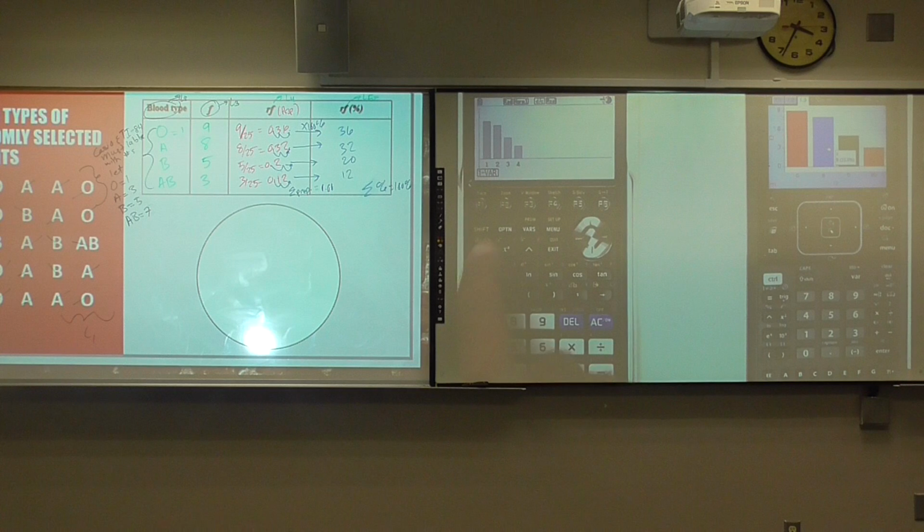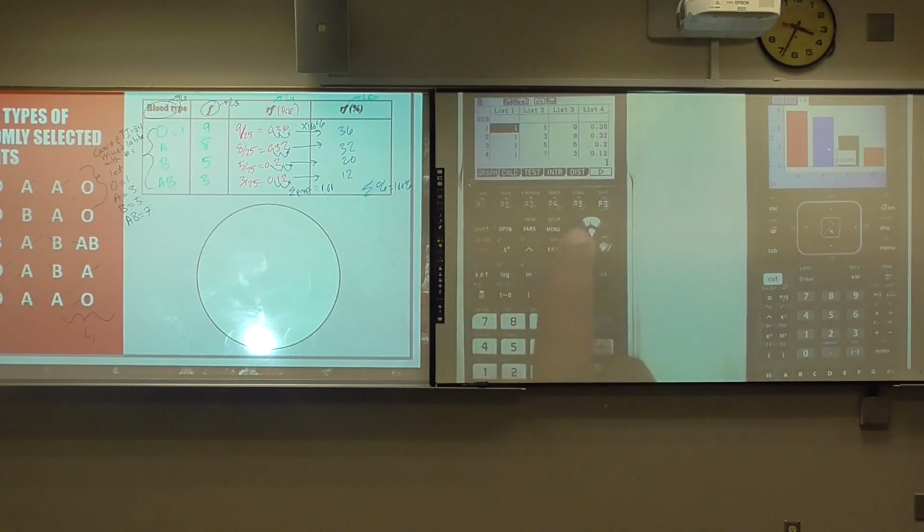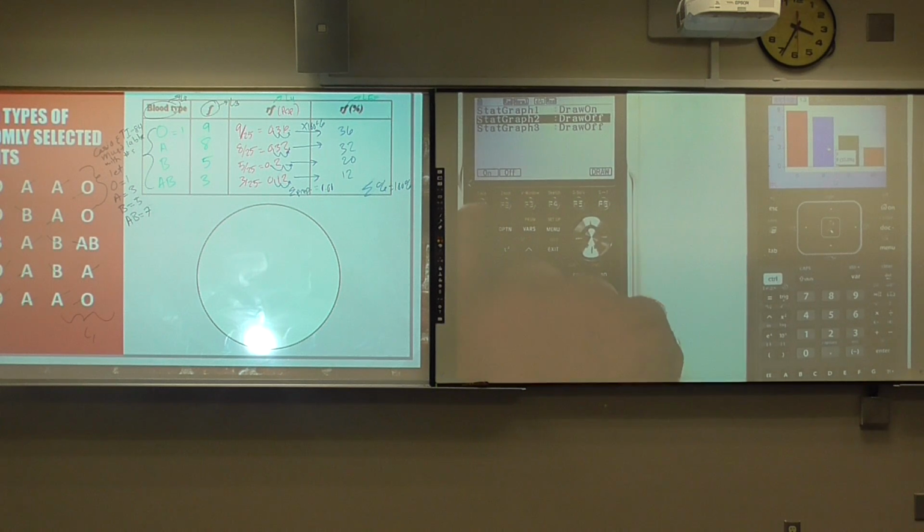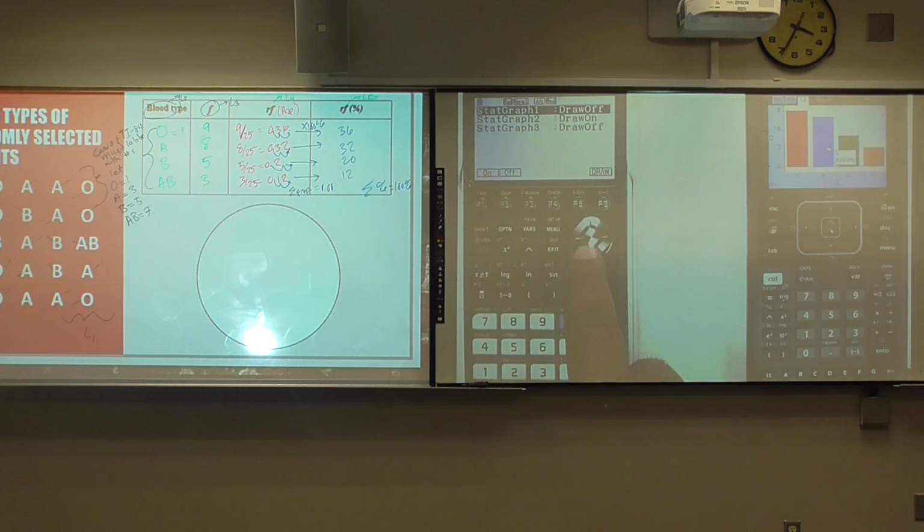So we're going to go back to second quit. So graph, we're pretty much going to be now. I'm going to go ahead and select, and I'm going to turn on the second one. So now this one is going to be the pie chart. I'm going to turn it on, and then we'll turn it off right now. Okay, and exit. So now the pie chart. How does the pie chart work on the CASIO?